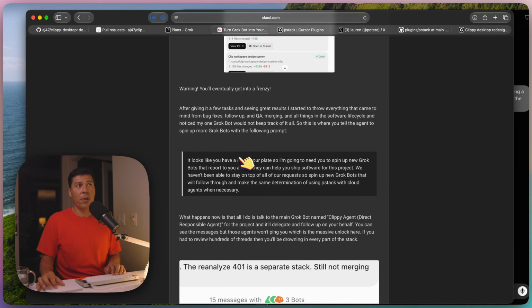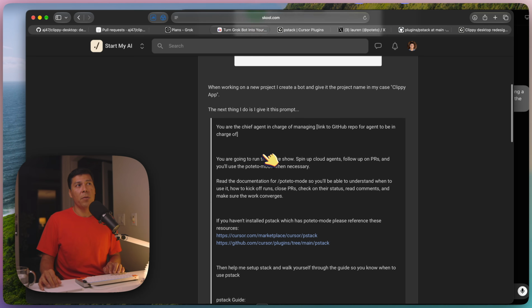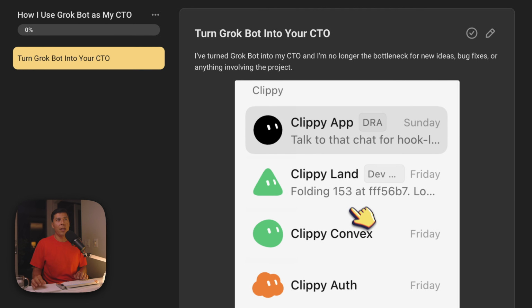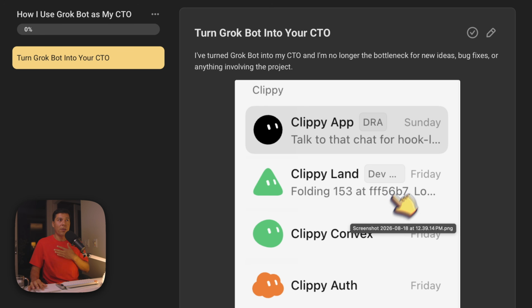So just to recap a little bit of what we've been doing, the first part is making sure that you set up your agents so that you can go ahead and start to think about this workflow.